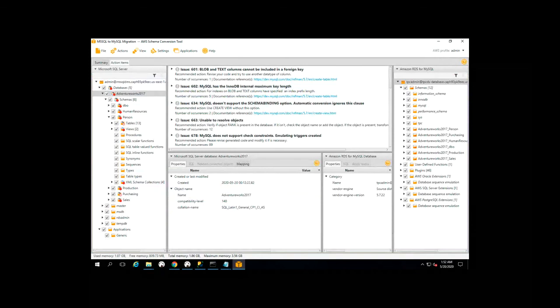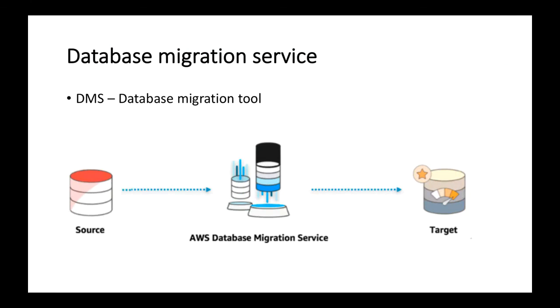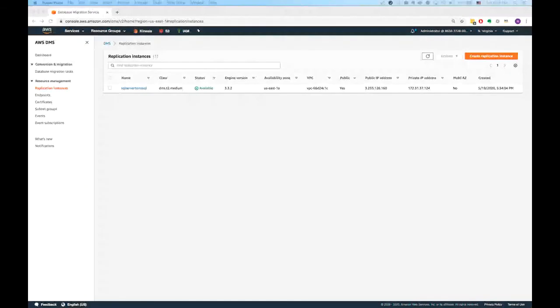Okay, no worries. So we have migrated the schema. Now we have to migrate the data. In order to migrate the data, I'm defining a replication instance, which is a kind of staging area that copies data from source and transfers it to destination. Let me quickly show you what you need to do to set up your DMS service.